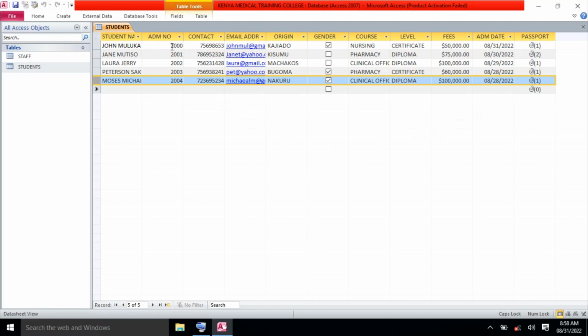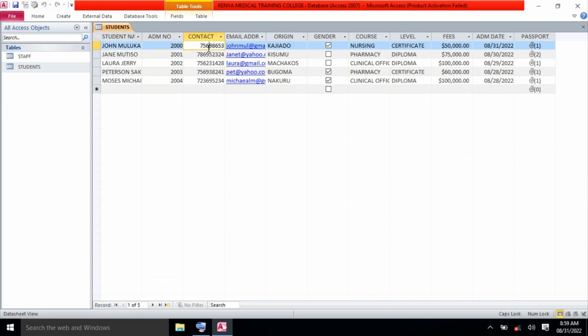Now, what we are keeping here is what we call data. So 2000 is a data. This name is a data. This phone number is a data. The name of the origin there, Kajiado, is a data. Nursing is a data. Diploma is a data. 60,000 is a data. This date is a data.